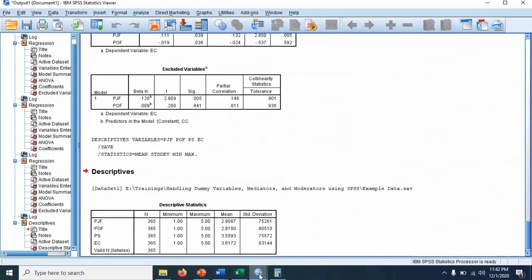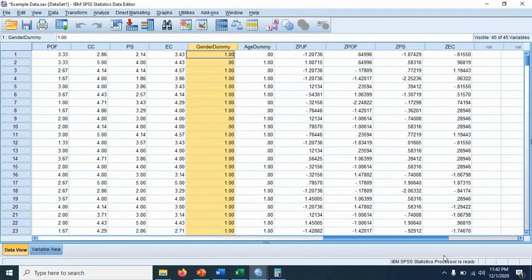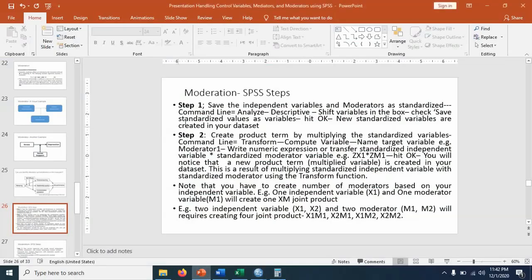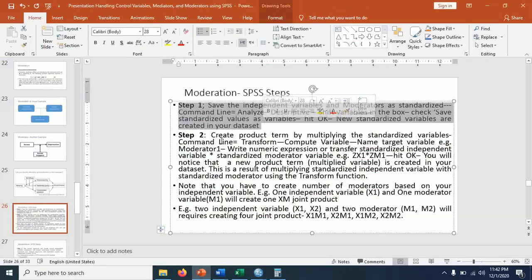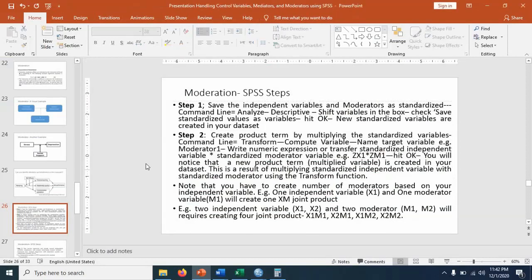Hit OK. In the dataset you will find that new variables are created for every variable you selected there. These are the standardized values. This is step 1. What is step 2? For step 2 you have to create the multiply effects. So how to do that?